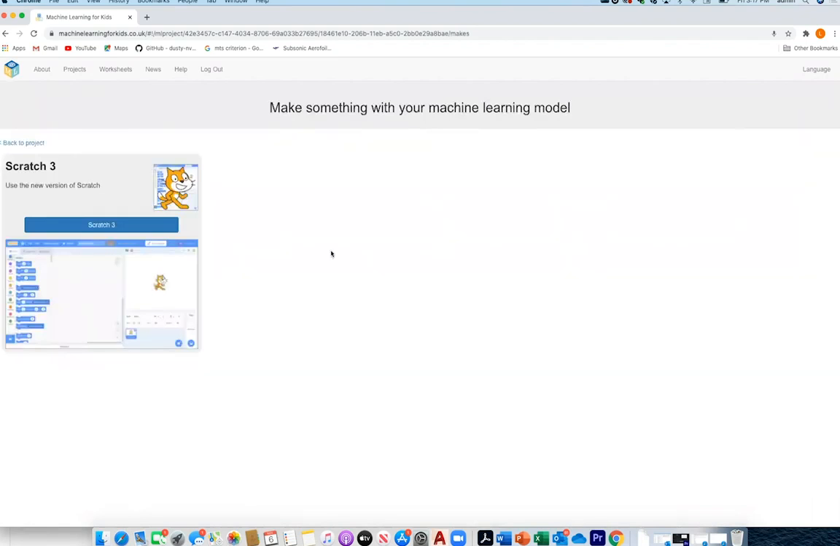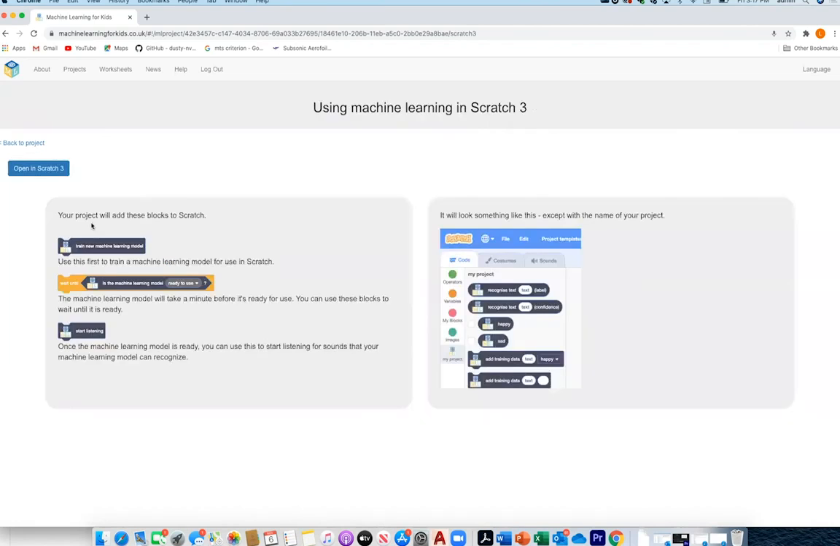I click on make and then it will direct me to this web page, which allows me to use Scratch online. And I know many of you have used Scratch before and are familiar with it. So which means that after we walk through the tutorial, you can add more and more elements into your project. So let's just click on open in Scratch.